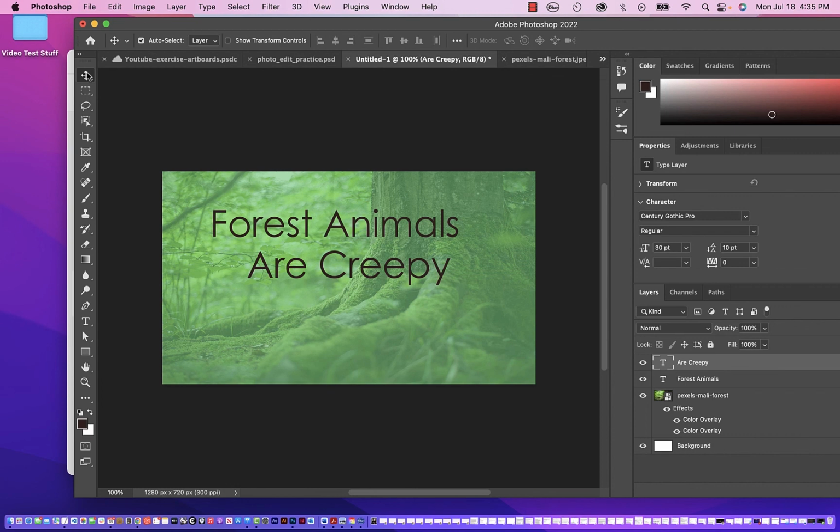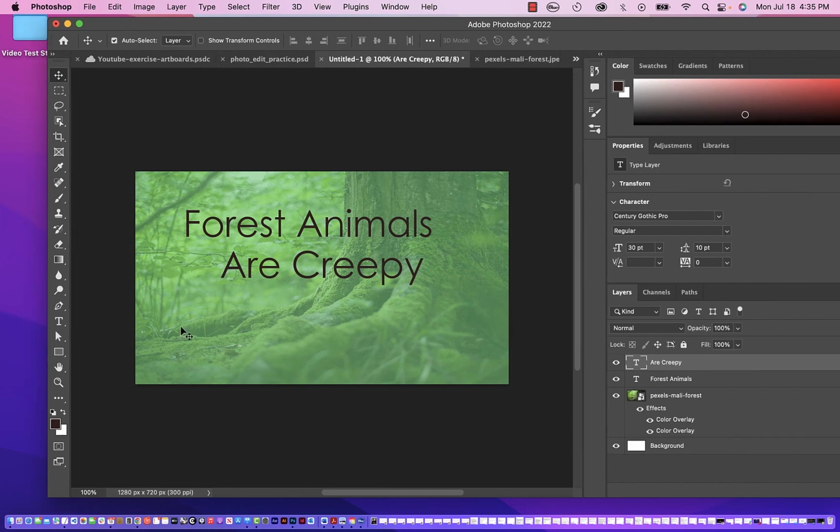Alright, that's the basics. A photo and text and layers, and then doing a color overlay.